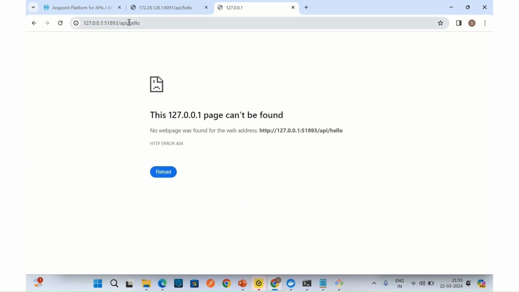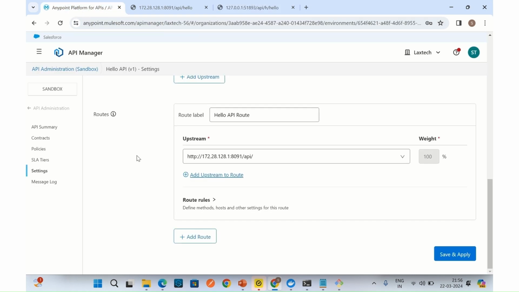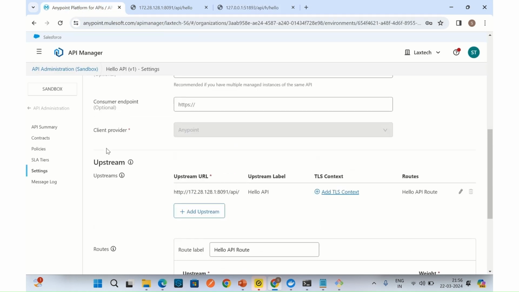Now we should not be able to access using this URL. So I have to change the URL to /API/h/hello, and we are able to access it. Now I will add one more API here.